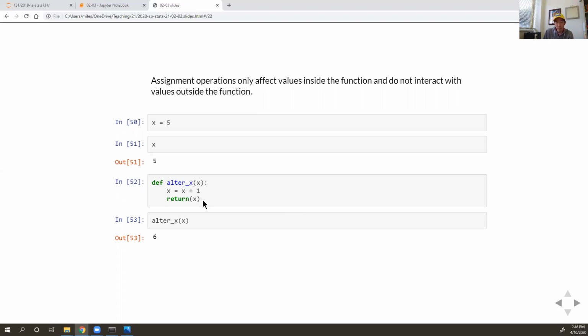But again, this x inside the function here has nothing to do with the x outside, okay? So the x outside, when I call in the global environment, I say, hey, what's the value of x? It still says it's the number 5.